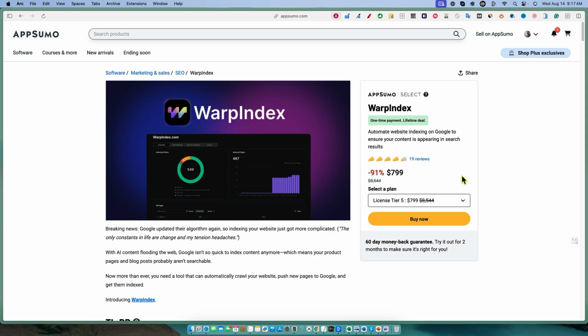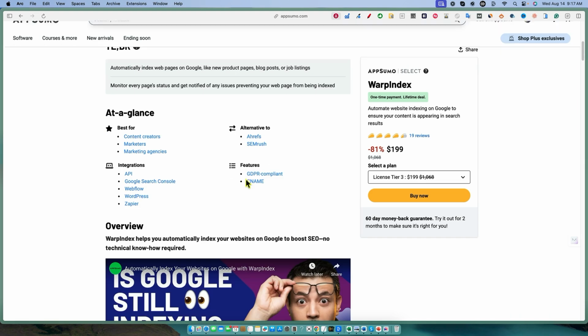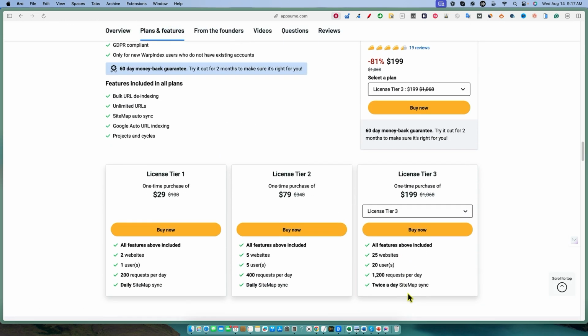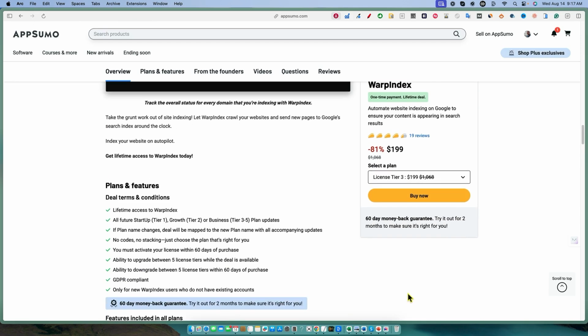I probably would start at tier 2, at least 5 websites. I think the best overall license tier would probably be your $199 level at tier 3, which is going to allow you to have 25 websites, which for 90%+ of people is going to work out just fine.